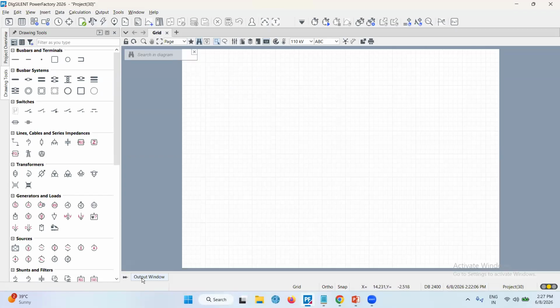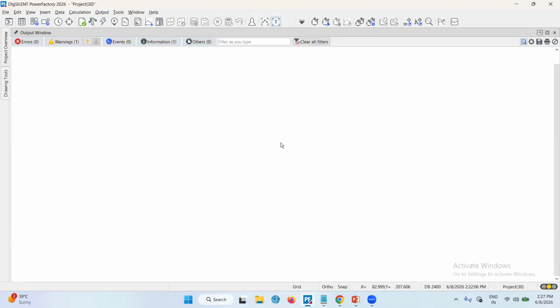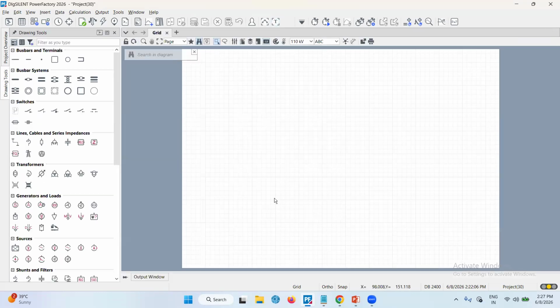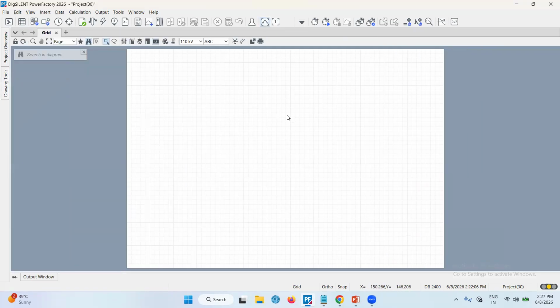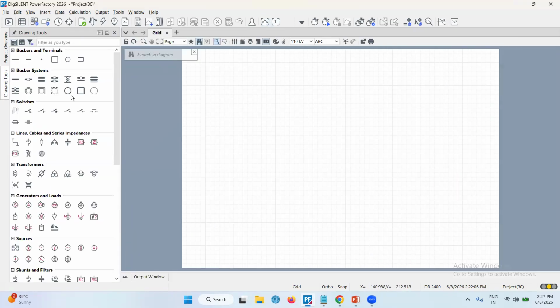If you want to maximize this output window, you can come to this main icon section and you can see the icon here mentioning T. Simply click over this icon and it will maximize your output window. And if you want to maximize this graphical window area, you can simply click over this icon, and it will maximize your graphical window area. Okay. I hope the basic things are clear from here.